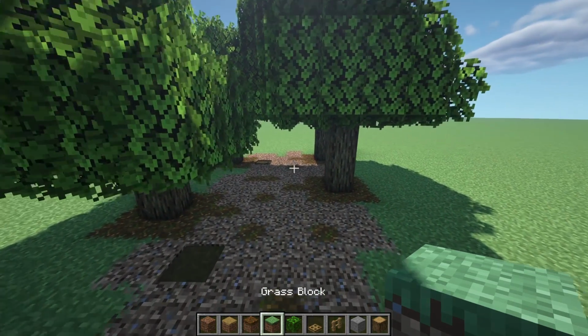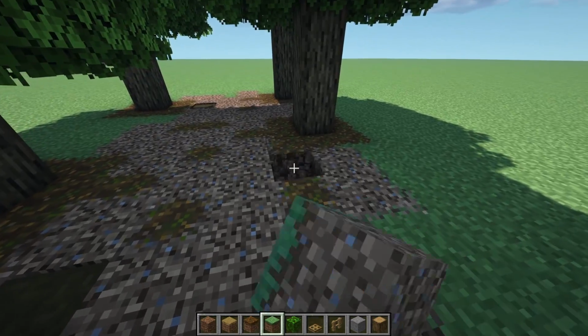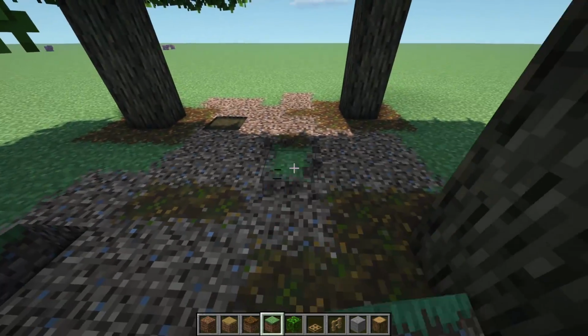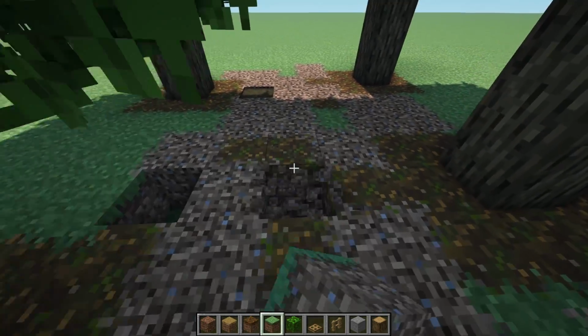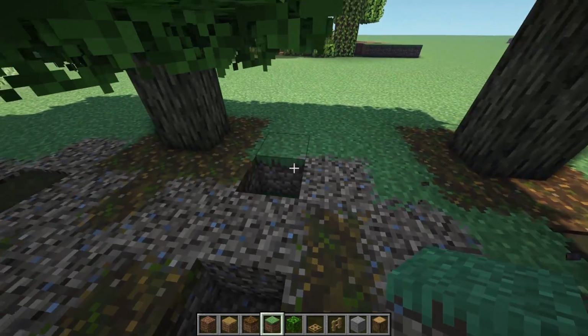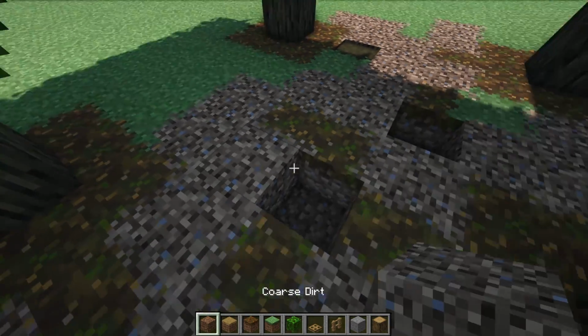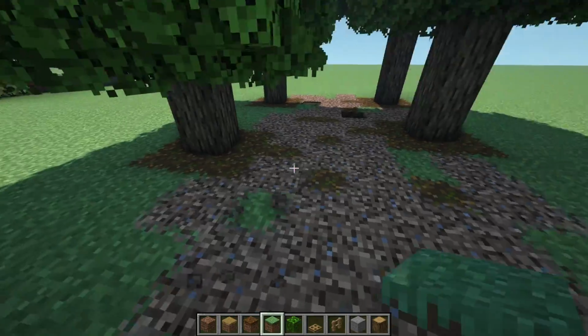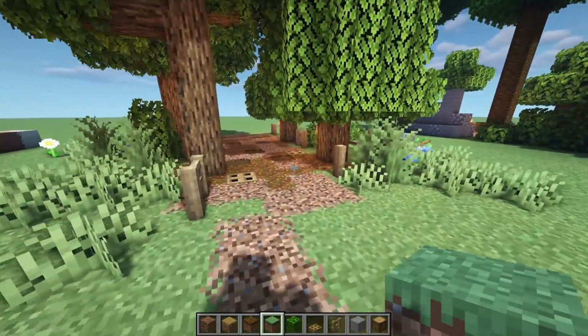You can now add in some grass blocks as well. Grass blocks do look decent enough in this path that you can add it in. I wouldn't just put them like dead center in here, but if you want to kind of add some out toward the edge just to make things look a little bit more natural, you can totally do that. It's not a problem adding in grass blocks into this particular path.